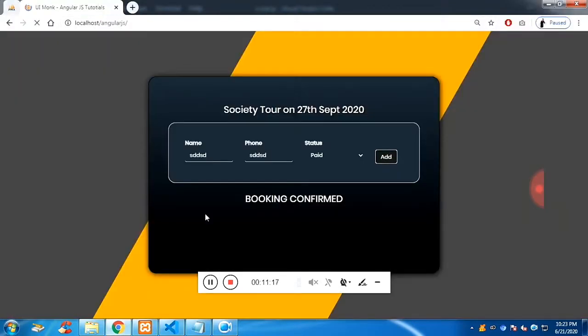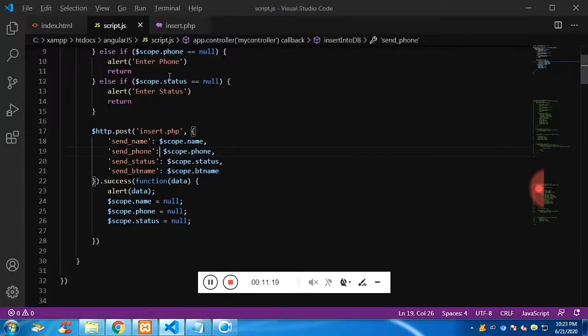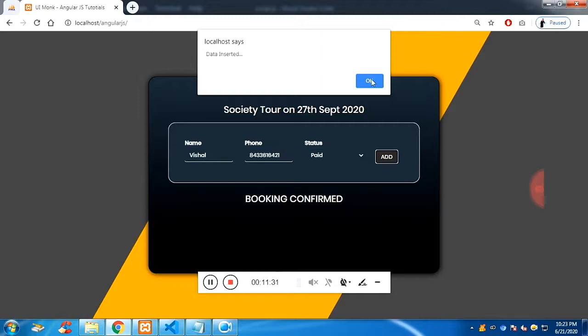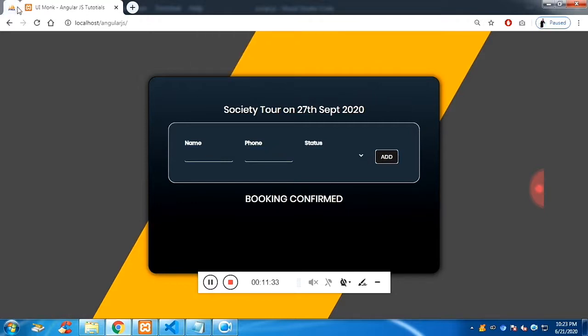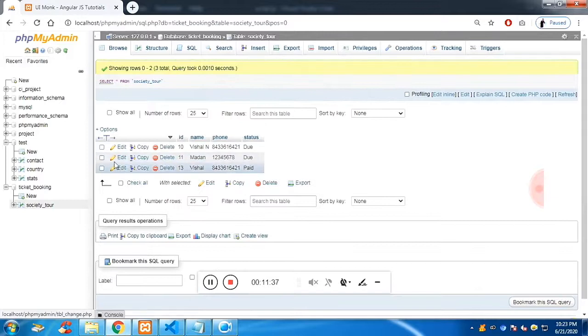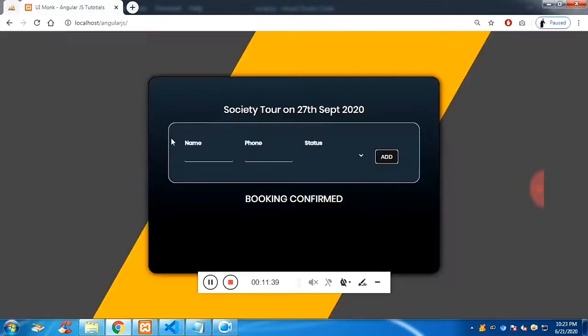Now let me add data: my name along with my phone number and my status, whether I have paid or not. I have paid, and click on add data. It is inserted and displayed in the database. Already there are two values, and this is the third one.